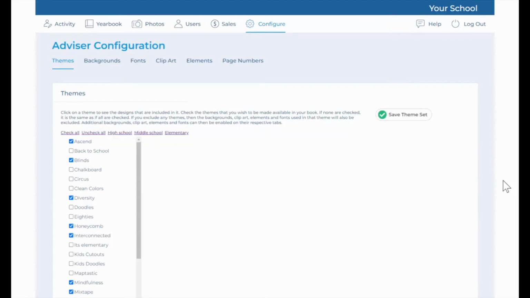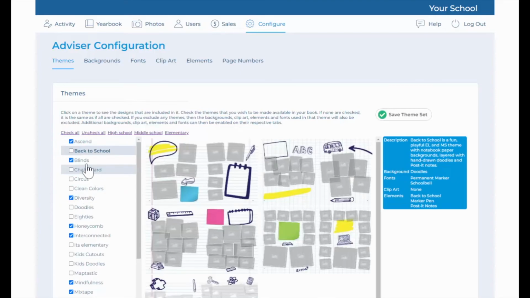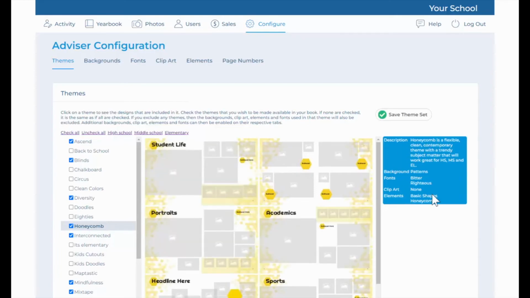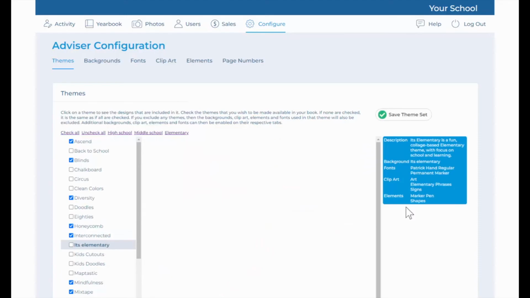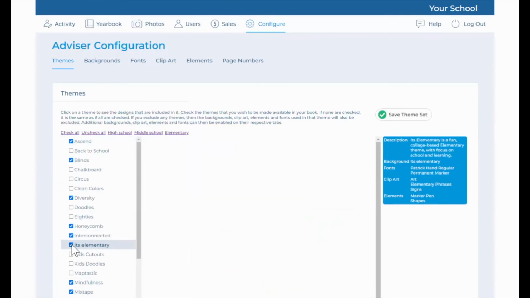On the configure page, as you probably know, you can manage all of the content, view all of the content here as well. This is the other theme information section that I told you about. So every theme, last year's themes as well as this year's themes, have specific information about the theme here. You can also configure themes, turn them on or off in the software. If you check high school, only the high school themes will show. Middle school, elementary, same thing. You can gang them up and select multiple categories. You can uncheck all, or you can just check them one at a time.